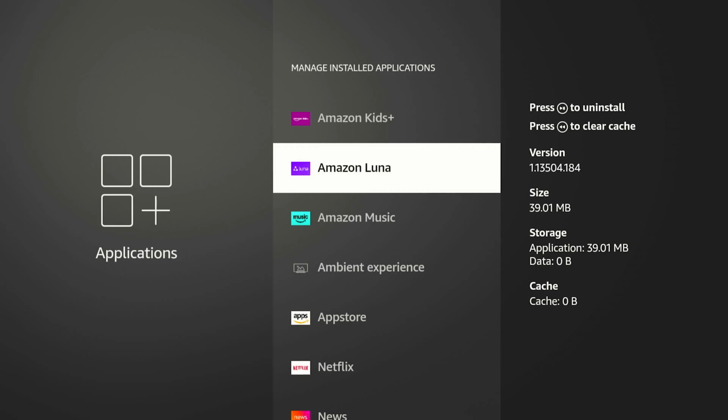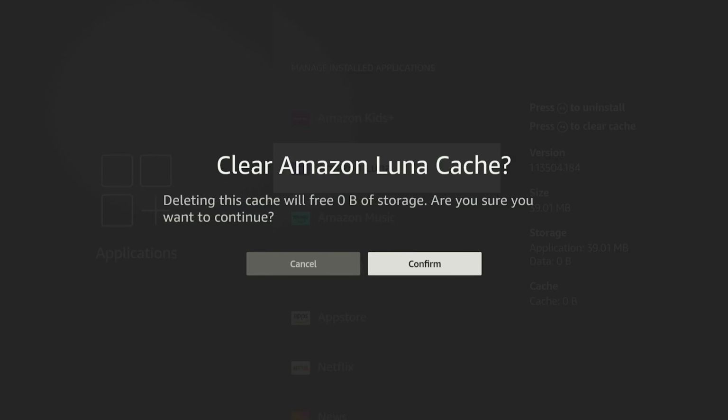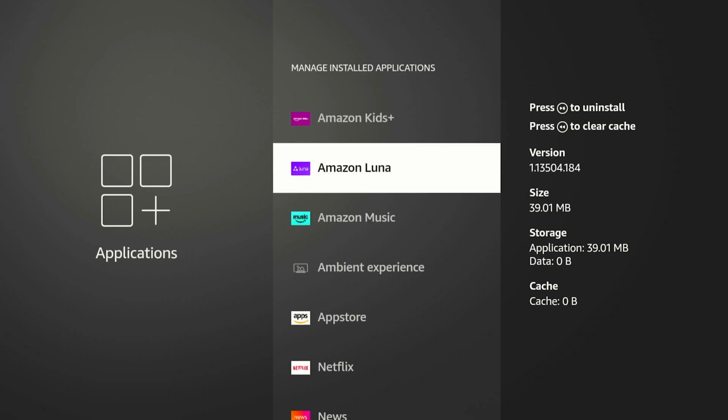But if your storage is low overall, find whatever app is taking up a lot of storage and just hit the play or pause button on that to uninstall it. You can also hit the little rewind button on everything to pull up a small little menu and then confirm the clear of cache as well to free up a little bit more storage. But once you've cleared up enough space and confirm that your internet is working properly, go back and try updating your Fire Stick again and you should be good to go.